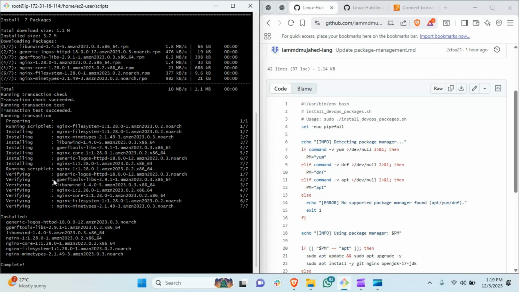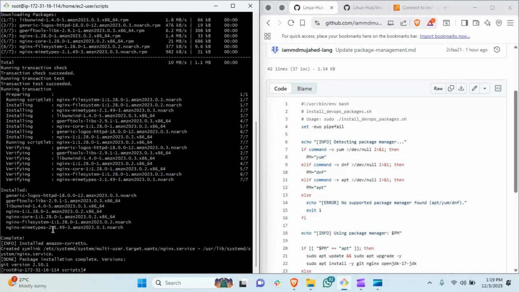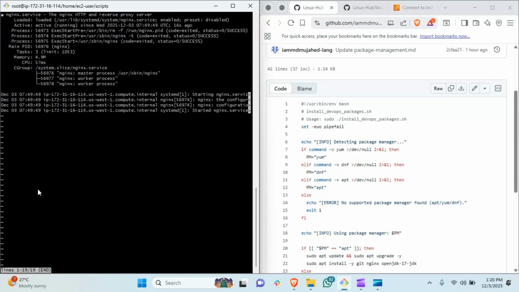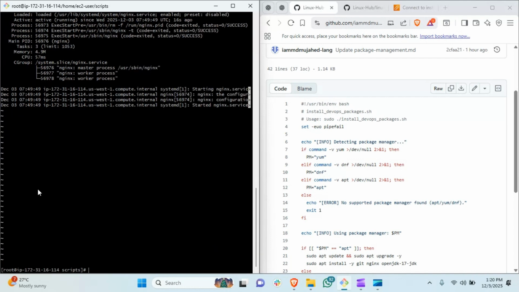Now you can see Nginx and Java are successfully installed. Okay, so let's check the status of Nginx. There is a command called systemctl status nginx. Here you can see Nginx is active and running. Okay, Control C, sorry.